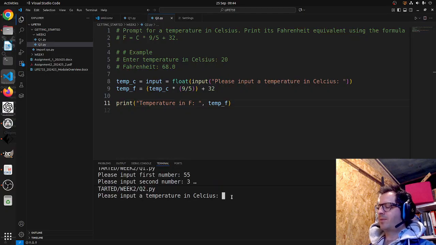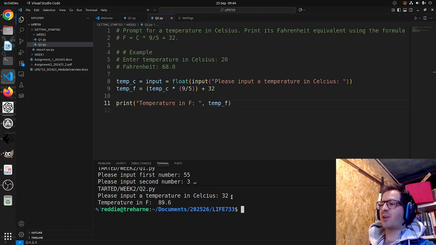Let's do 32 degrees. 89.6. I know that's about right. So I think I'm right there. If you're not sure, just Google it, make sure it's giving you roughly the right answer. And that is question 2. Right.